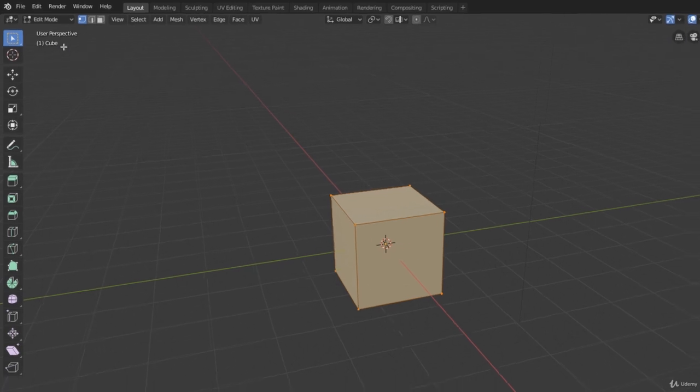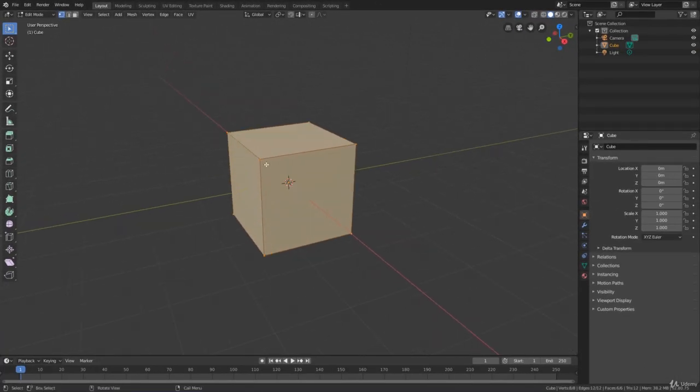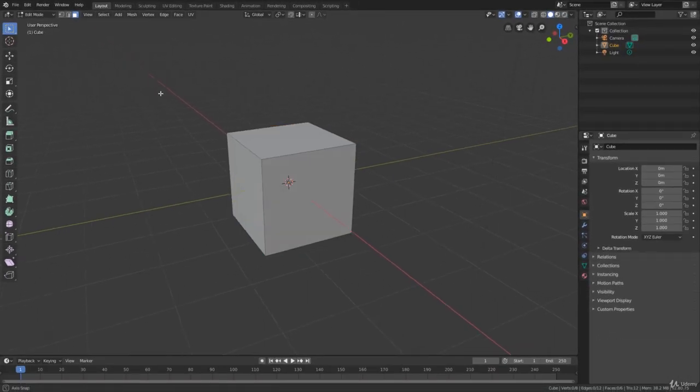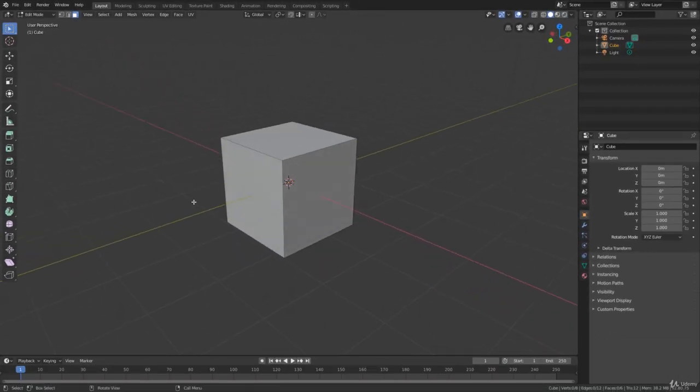Let's start by looking at how to delete and create new faces. To delete a face, just activate the Face Selection mode up here, select the face to be deleted, and hit the Delete key.